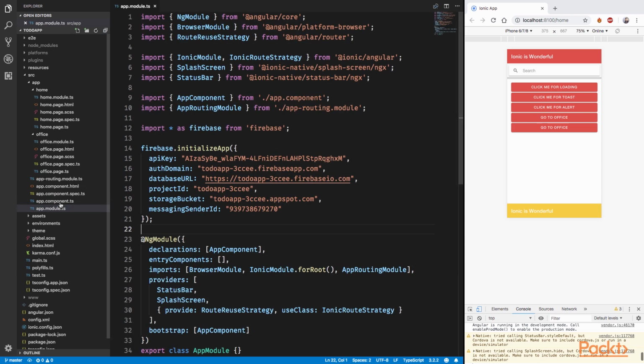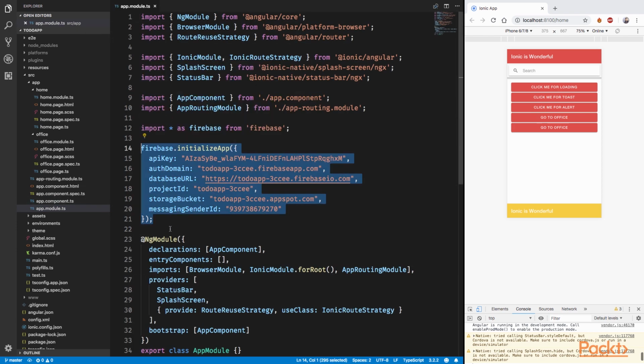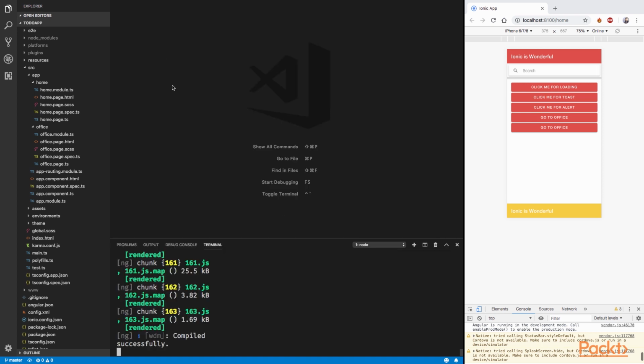So if you go to your app.module.ts file, you can see this configuration right here. So the first step would be to create the sign up form. And to do that, I'll create a new page in the application. So I'll use the Ionic CLI for that.